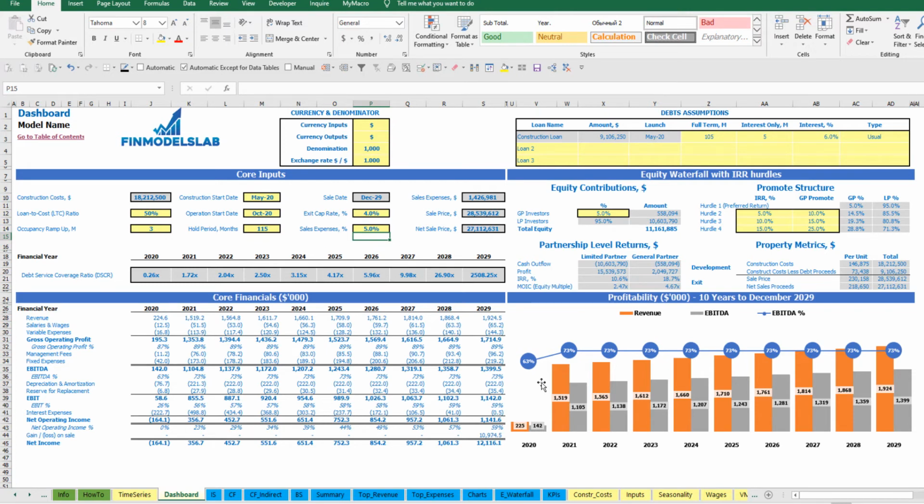Once you set up everything, which is inputs, wages, expenses and assets, you may review your core financials and your profitability chart by years, which includes the revenue, EBITDA and EBITDA percent by years.